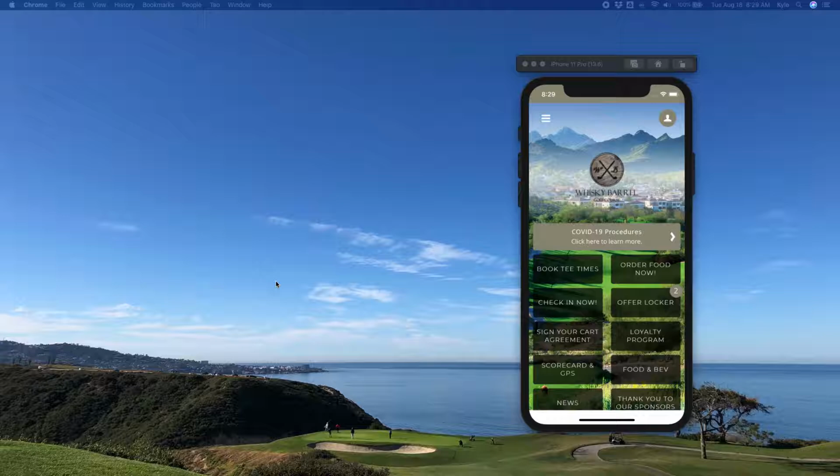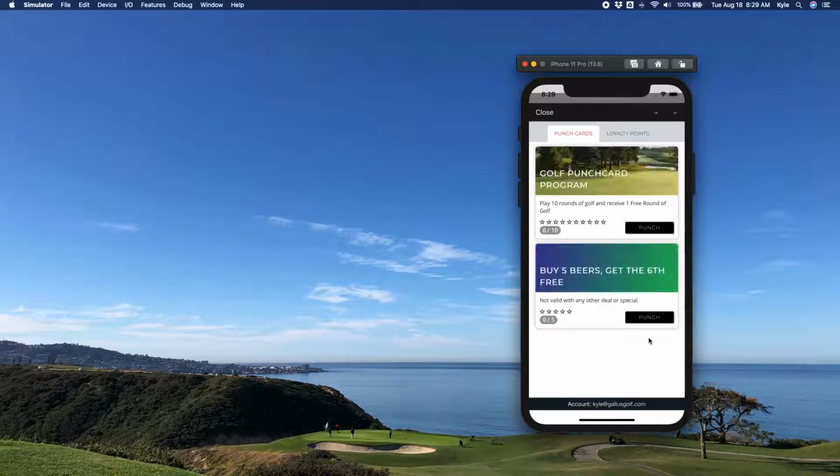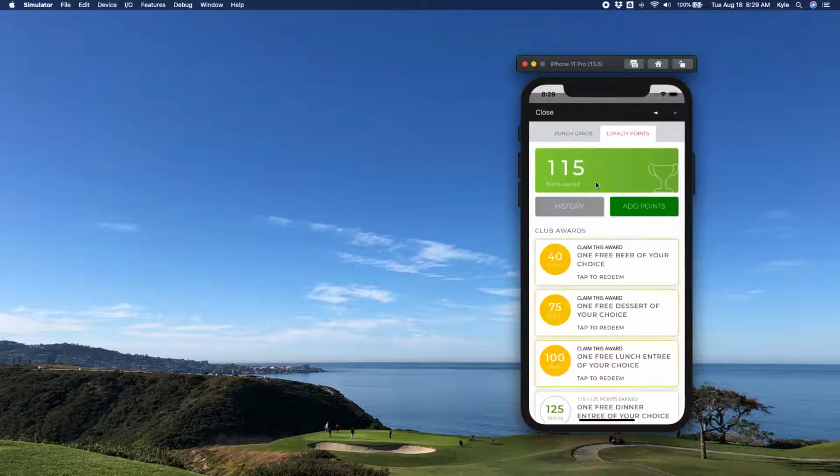So in order for someone to access your loyalty program, they're of course going to open your app. We have this app here for the sake of example. They're going to click on the loyalty program button that's on the home screen. When they click in here, they're going to see whatever programs you have set up already. On mine in particular, we're probably going to see a couple of punch card programs, and we can toggle over to our points program right here.